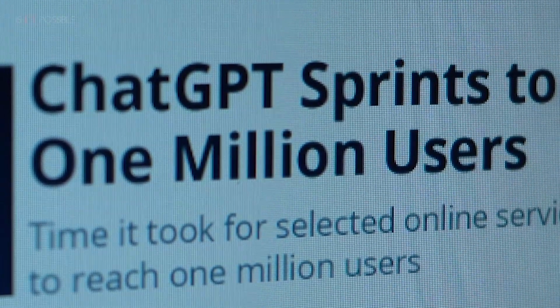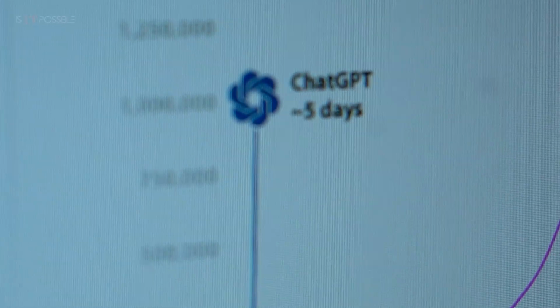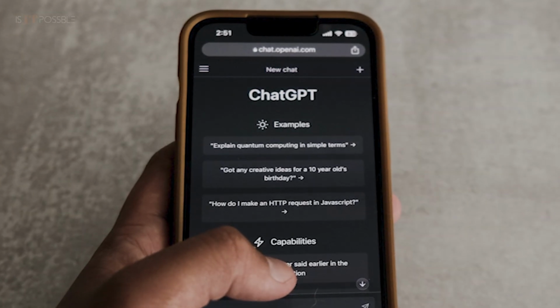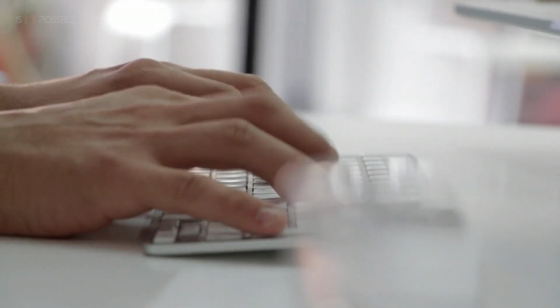It is estimated to have reached 100 million monthly active users in just 2 months after launch, making it the fastest growing consumer application in history. So how is ChatGPT revolutionizing the way we search on the internet?